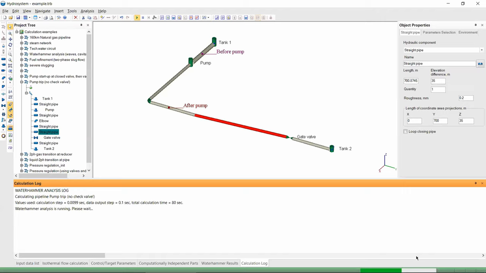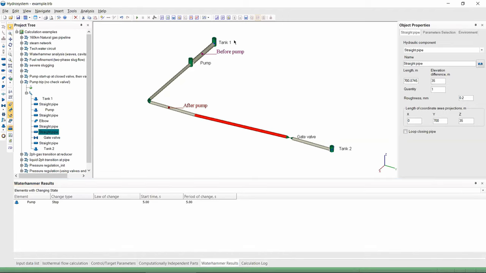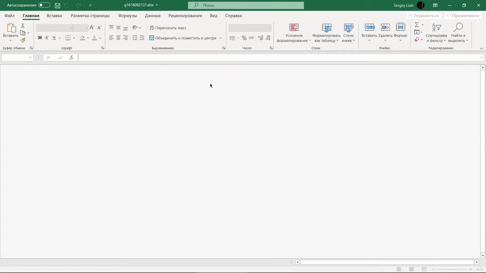Okay, a couple of seconds more. I wish you could hear how the fans inside my laptop are screaming right now because the calculation is very tough. Okay, yeah, it's done. And now let's look not at the pressure charts. Let's look at the flow charts to see how the flow changes during this transient process.